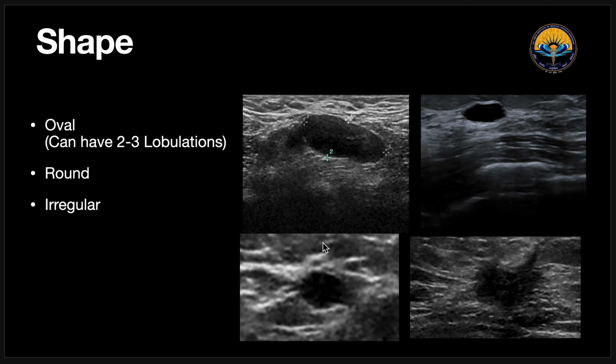Starting first with the shape. Shape can be oval, like here in these images. It could be oval. If the lesion has 2 to 3 lobulations, it will still be considered oval. Like here we have some lobulation also, but it's less than 3, so we will consider it oval only. It could be rounded or it could be irregular.